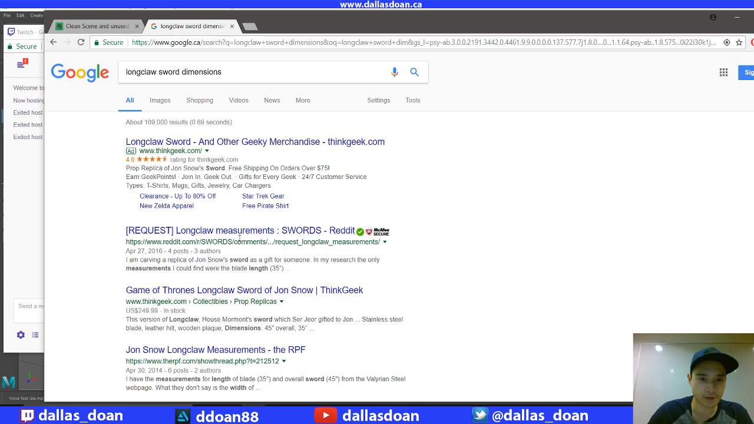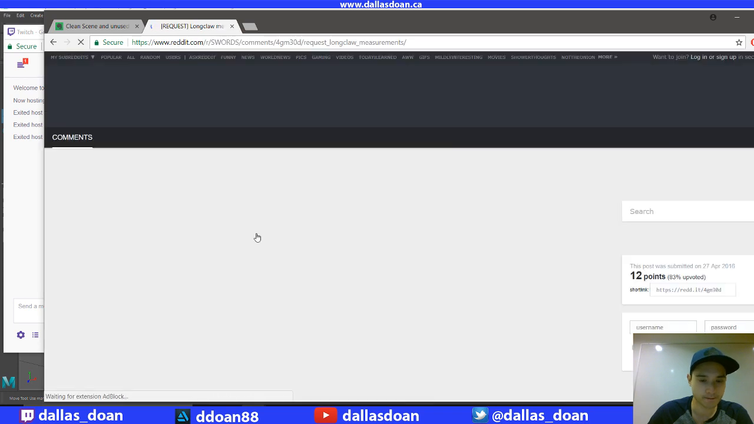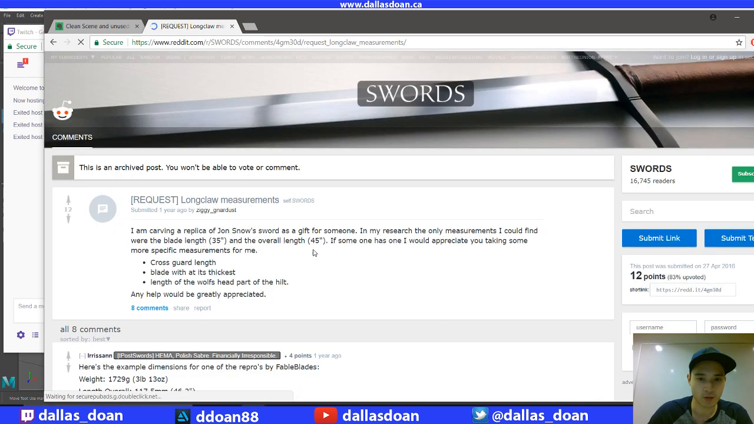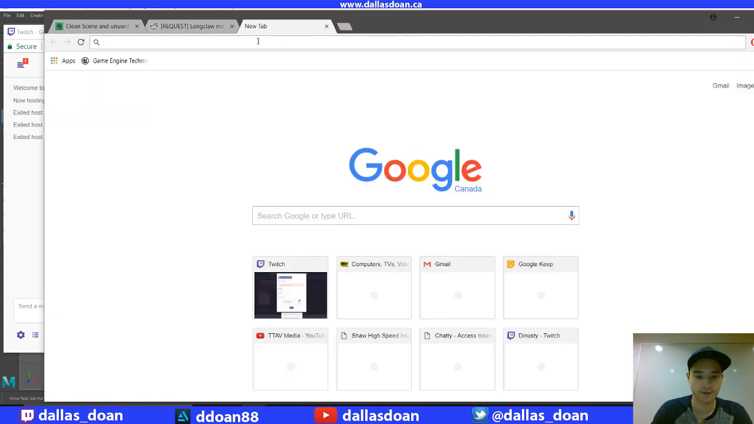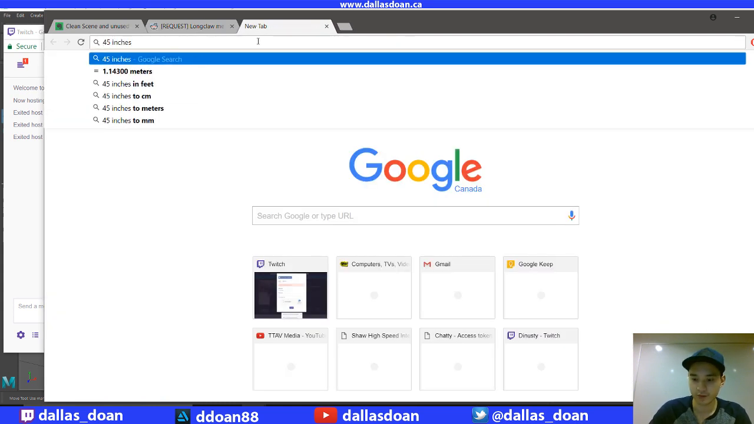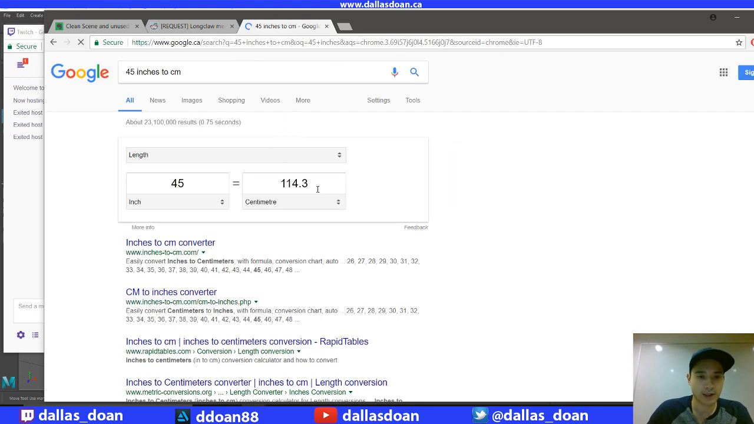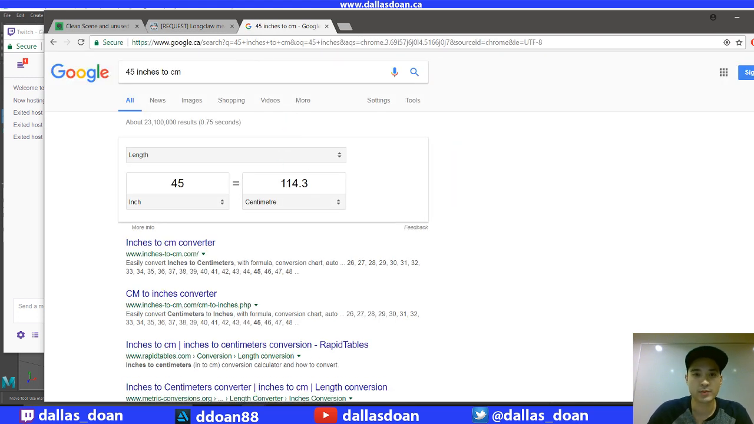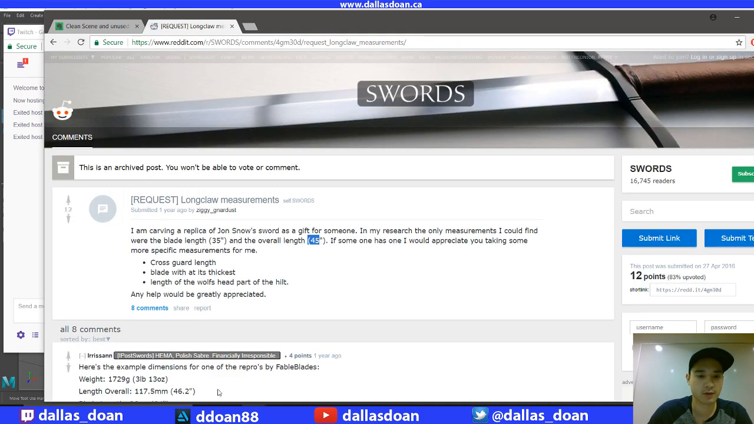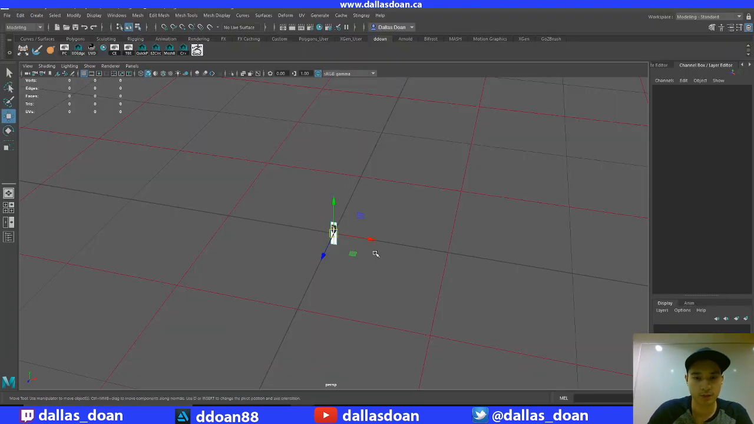Again, I'm getting into the weeds of things here. It says 35 inches, I don't know, like blade length. So 45 inches. Let's see, what's 45 inches for those who aren't American? 45 inches to centimeters is about a meter. Cool, so it's about a meter.